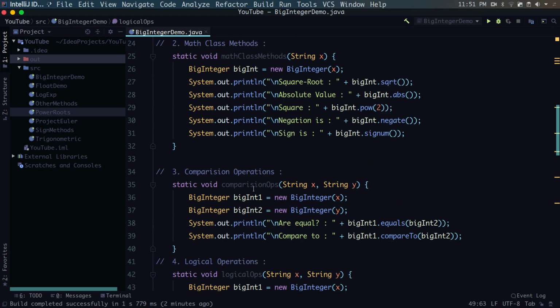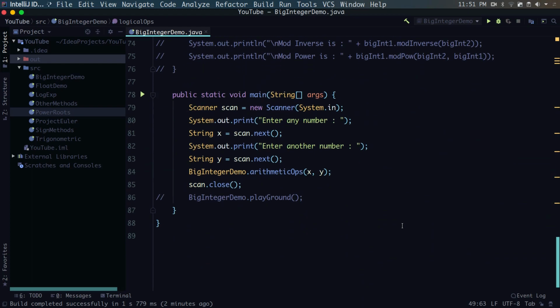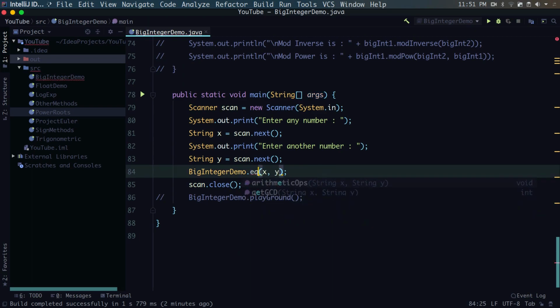We also have comparison operators like equals. What does this equals thing do? Let's check it out.